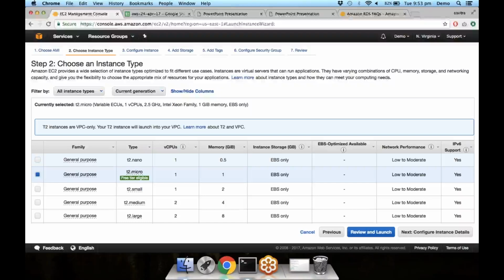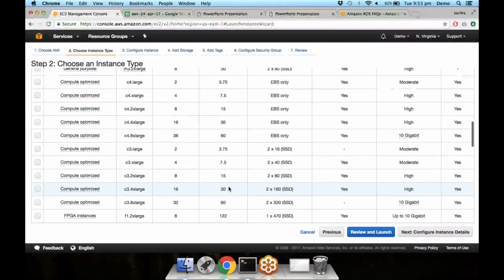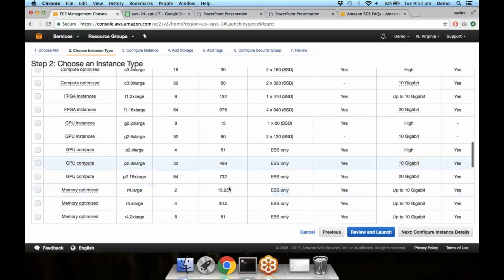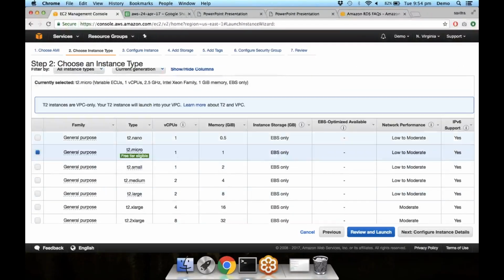All right, so that's step one. Now, step two is your instance type. Remember, we spoke about general purpose, compute optimized, and other types like GPU, memory optimized, and so on. And we also looked at the various types of servers.